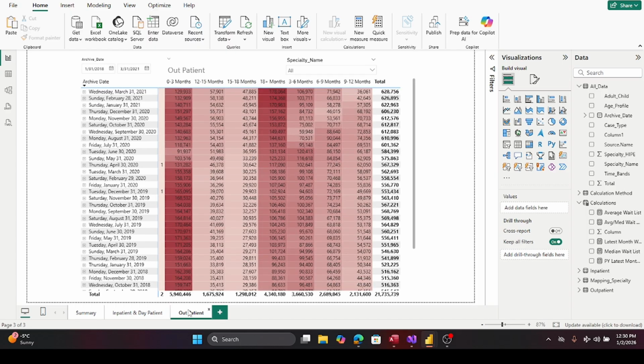And this is outpatient. So we'll consider this project to be completed, and if we missed anything, feel free to leave comments.